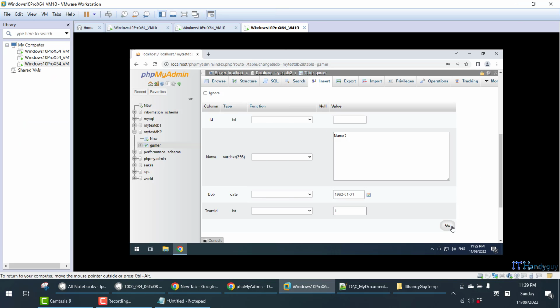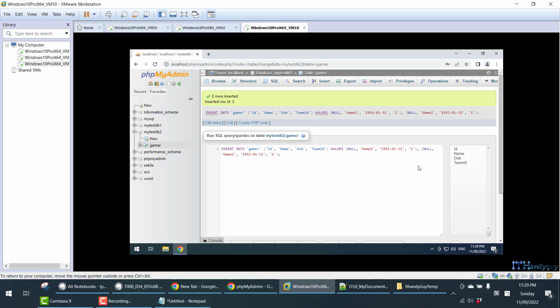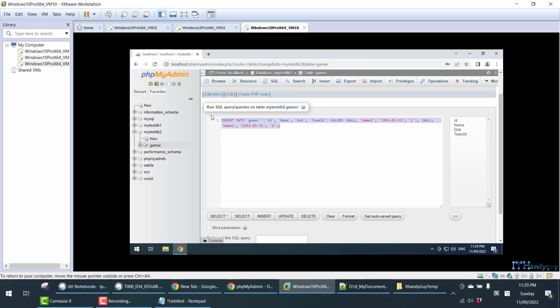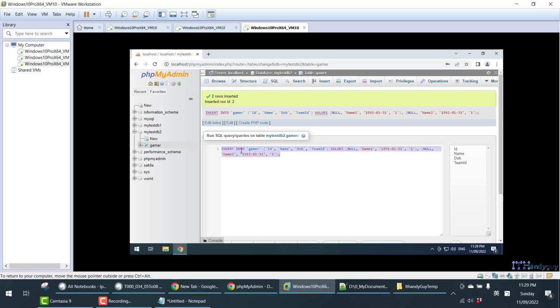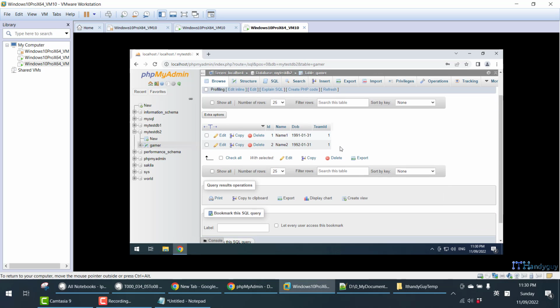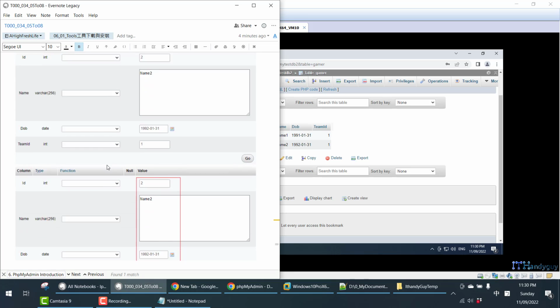So I press go. So this is the SQL it has just done. So it inserts a value, the name, and I didn't provide the ID because ID is auto increment. Okay, so this is the name 1, date of birth, and this is team 1. So if I go to gamer again, I already have two values, and the first ID is 1, second ID is 2, and that's it. That's the reason I don't need to fill the ID.